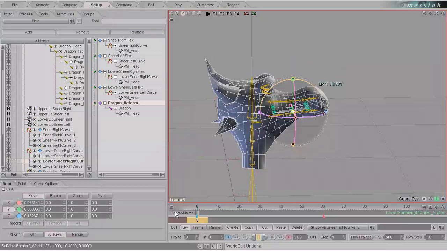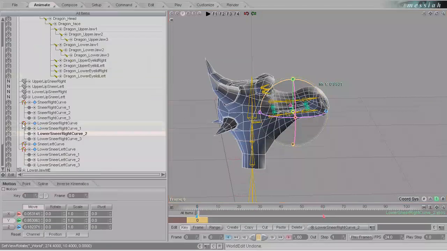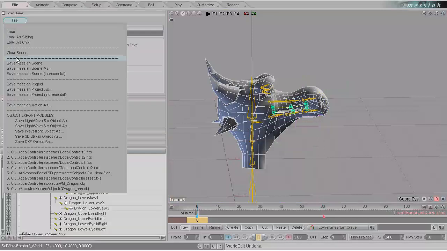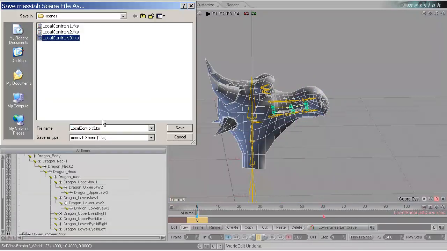Let's reset all of these keyframes. Go to Setup, make sure the Dope Master is set to all items, and create a keyframe for all items from Setup into Animate. So we have a default key being created. Let's go to File and save this scene as Local Controls 4.